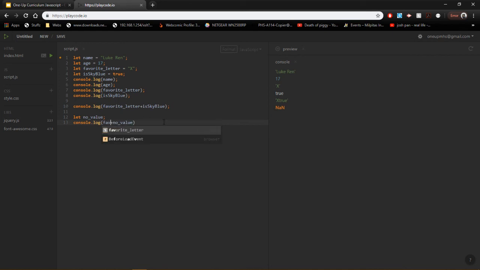What about favorite letter? Alright, we get X undefined. And then the last one, is sky blue. NaN. So we know now that the compiler doesn't know how to add true to an unknown value or 17 to an unknown value. That's crazy. And let's just try logging no value again, and we'll get undefined.